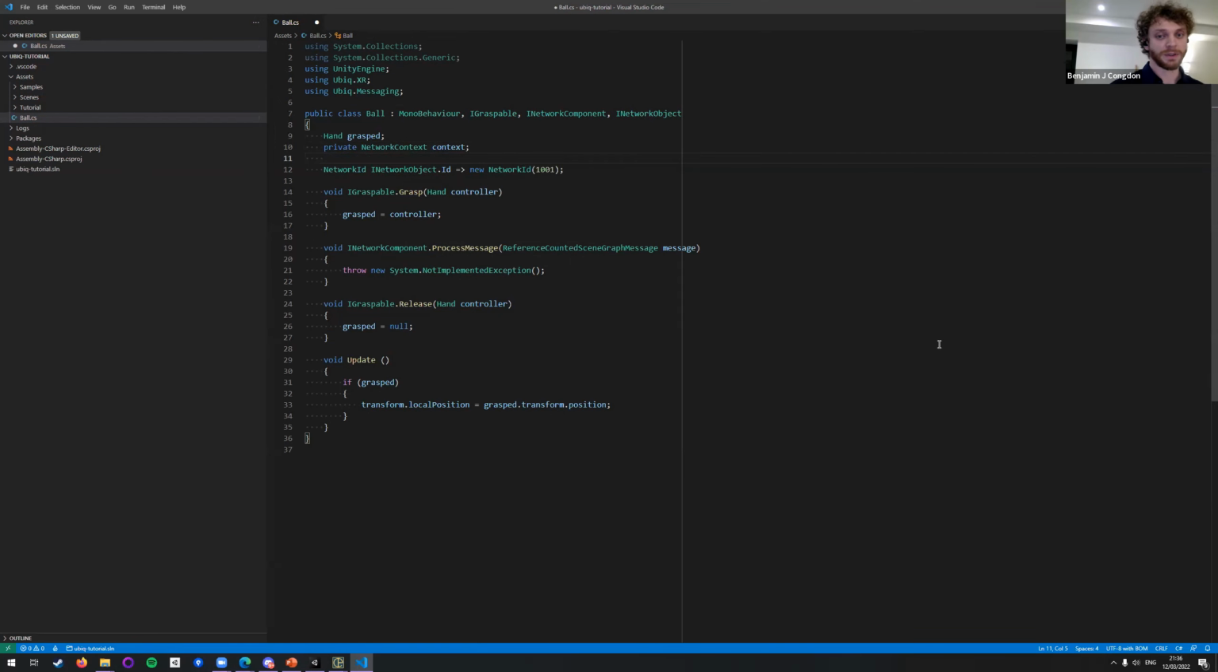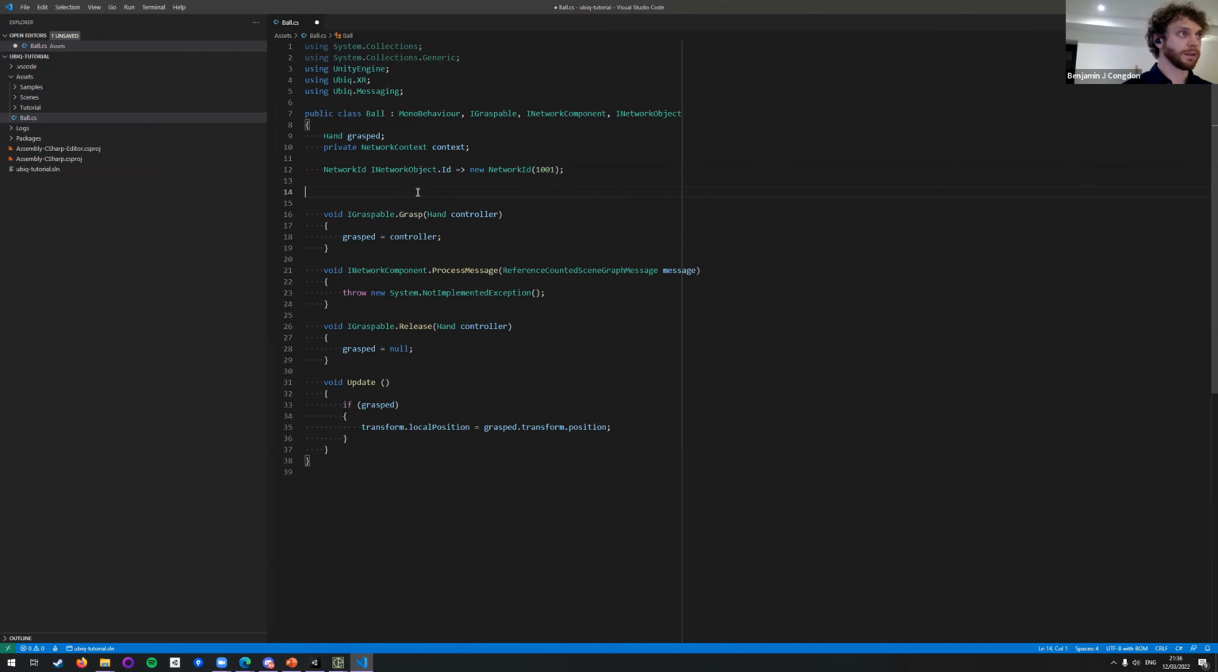Now you can see that the network context will be how the network component speaks to the network scene. So the network component will be able to register with the network scene, and the network scene will know to send this network component things. So let's register in the start function, which is one of Unity's callbacks.